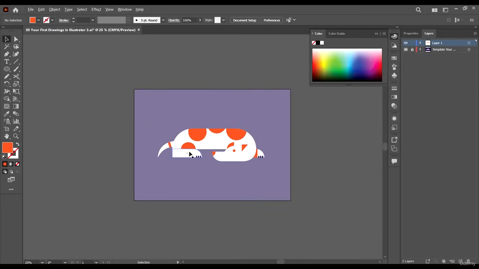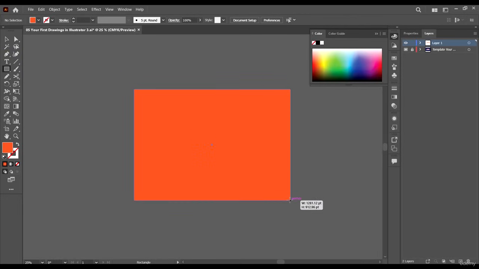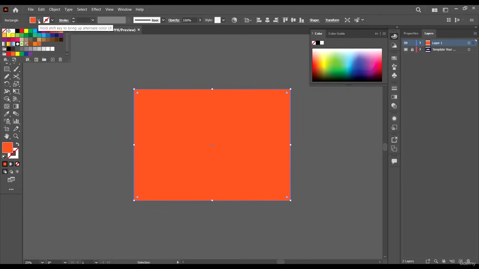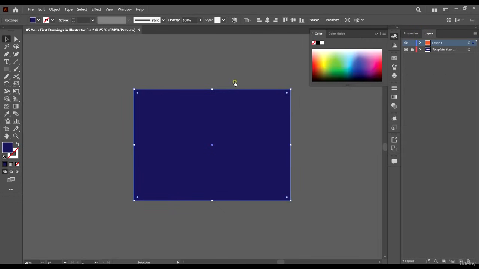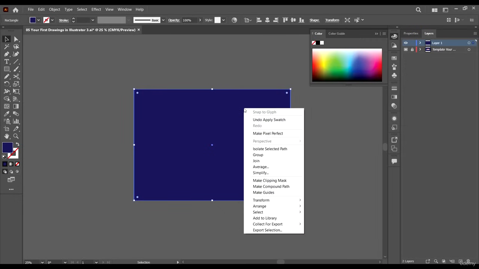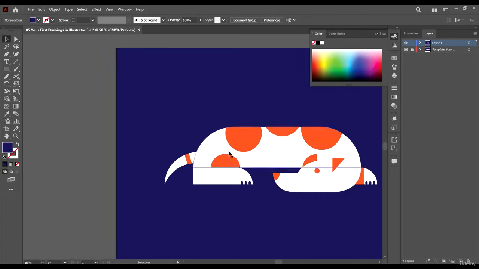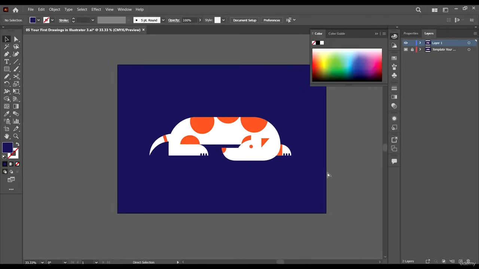And what's left then? Our background is left. Our background is the last thing to do. So just select your rectangle tool and drag out like this. Select your selection tool, come to colors and choose this purple color. Right click, arrange, send to back. Good. Now we have our design complete.